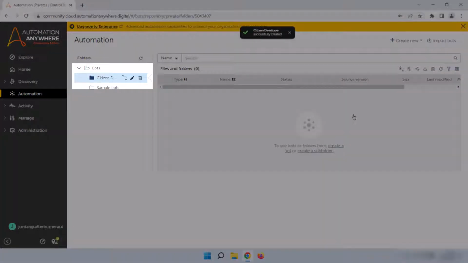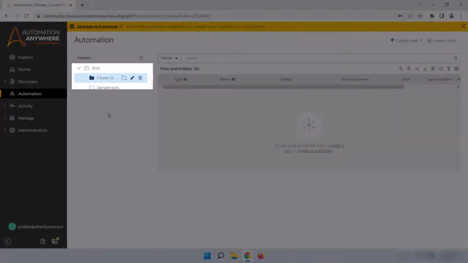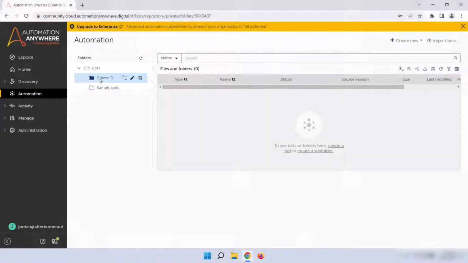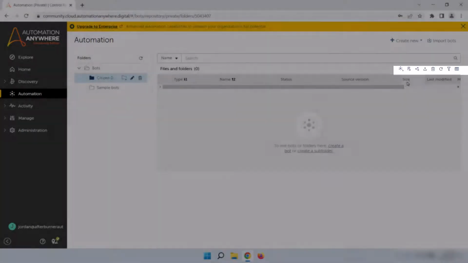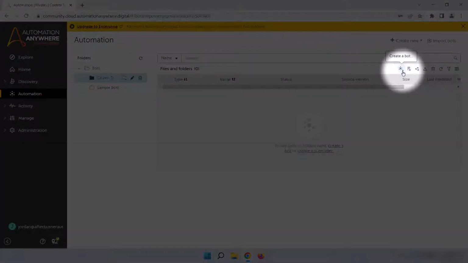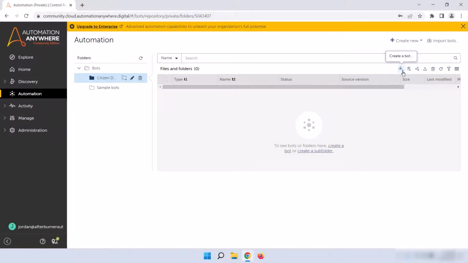You'll notice if you look over at the Folders section on the left that it's automatically put us in our new Citizen Developer folder. In order to continue with this course, we need a new bot, but instead of using the Create New dropdown at the top right, let's go to the speedbar icons up here just above the Empty Files and Folders section and hover over the very first icon. You'll see that this is the icon for Create a Bot. Let's click that now.